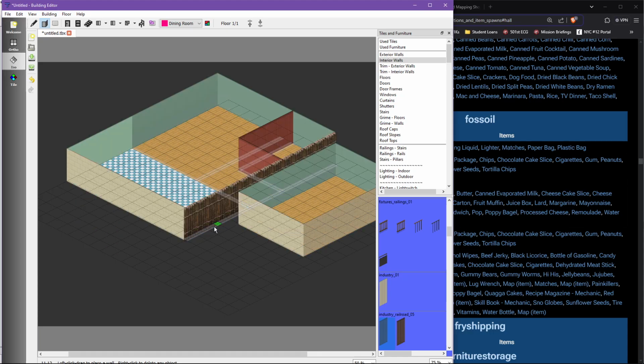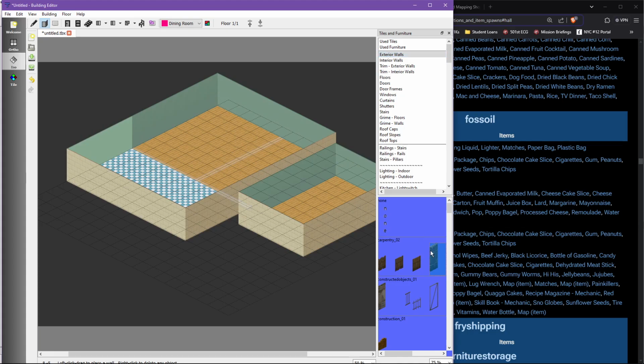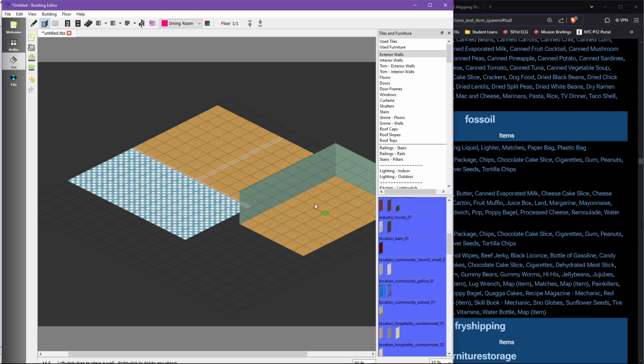So if for whatever reason I wanted all four walls to be this wooden fence here, I'd have to make sure that exterior walls and interior walls both had the same tile selected. Let me see if it's even in here. Let me zoom out. I don't think it is. So let me pick something else. Let's say this location community police. Close enough.